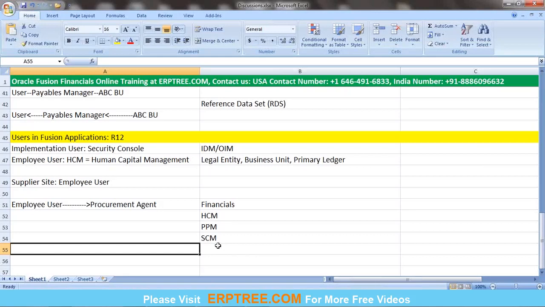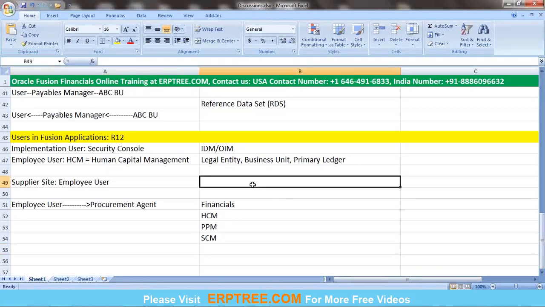Pawan, please go ahead. Can you give me an example of more than one legal entity and only one business unit?